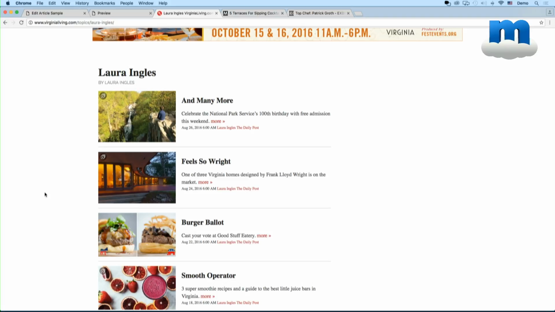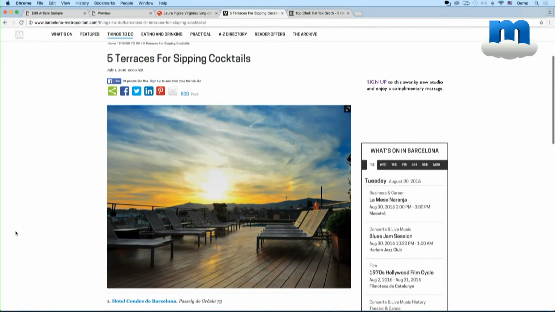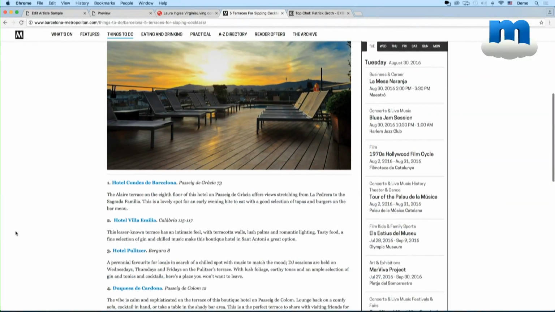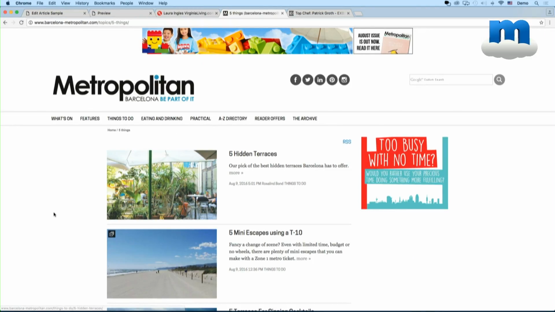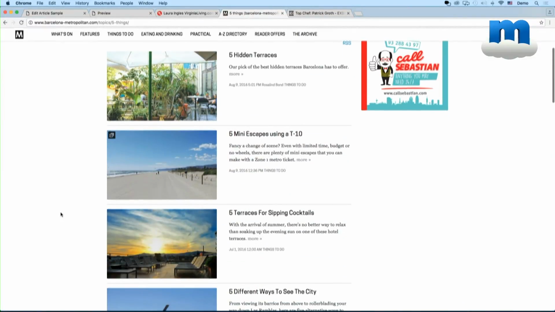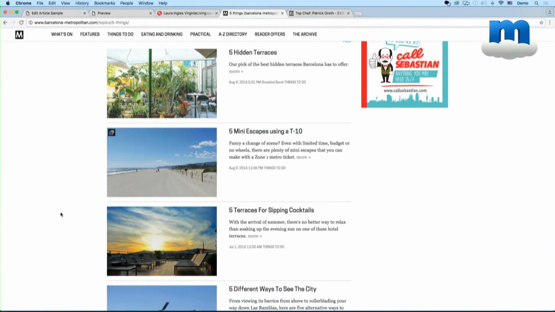Another good example is if you click on Barcelona Metropolitan, and here they have a story under the Things to Do section called 5 Terraces for Sipping Cocktails. And if you go down to the bottom, you see that they're using tags that are specific to the issue of the magazine and also what to do, or they have a regular feature they call 5 Things. So if you click on 5 Things, you can see these are all of the latest ones that are part of this series. So you could make a sprocket, let's say, on your section page or on the home page, where you're showing the latest ones of 5 Things to pull it out of that section and highlight it.